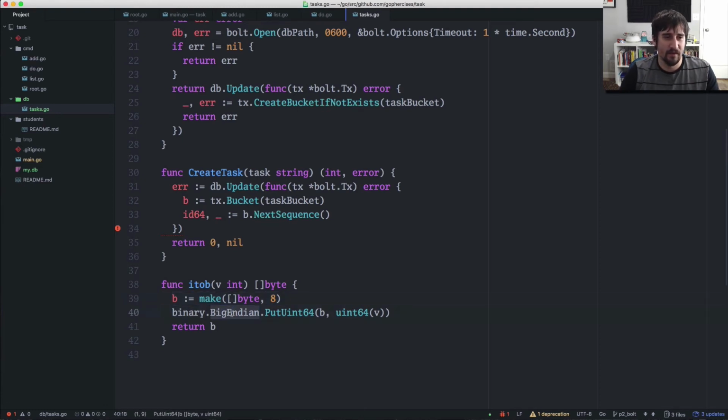The next thing here is binary.BigEndian, which is our encoding type, and then we're calling PutUint64, which means we're going to take a uint64 and put it into our byte slice. So right here, we're casting the integer passed in into a uint64, and then it gets put into that byte slice, and then we return that byte slice.